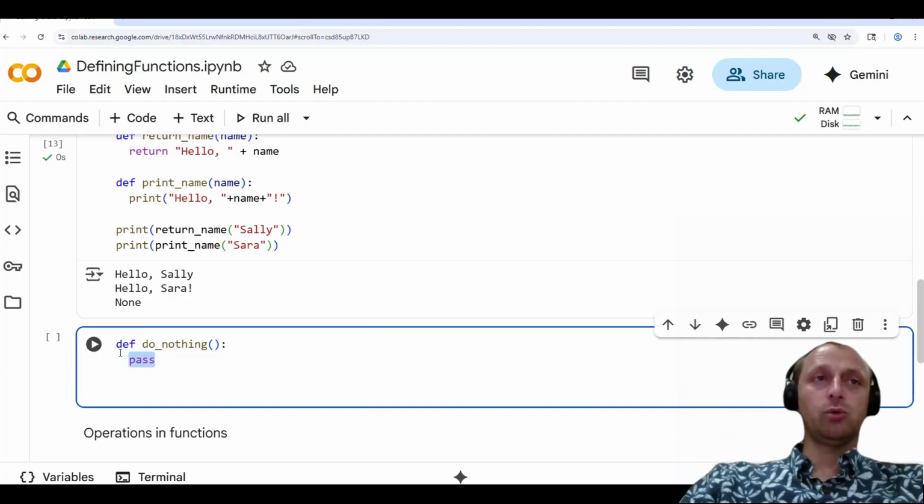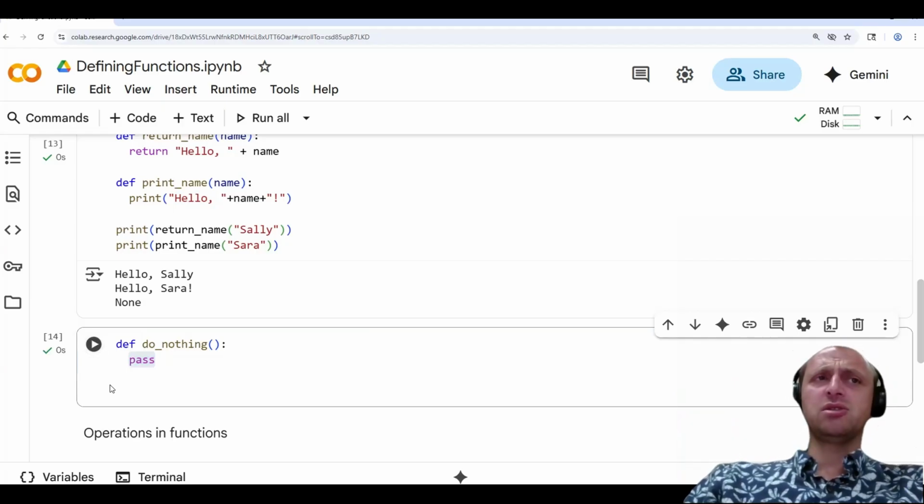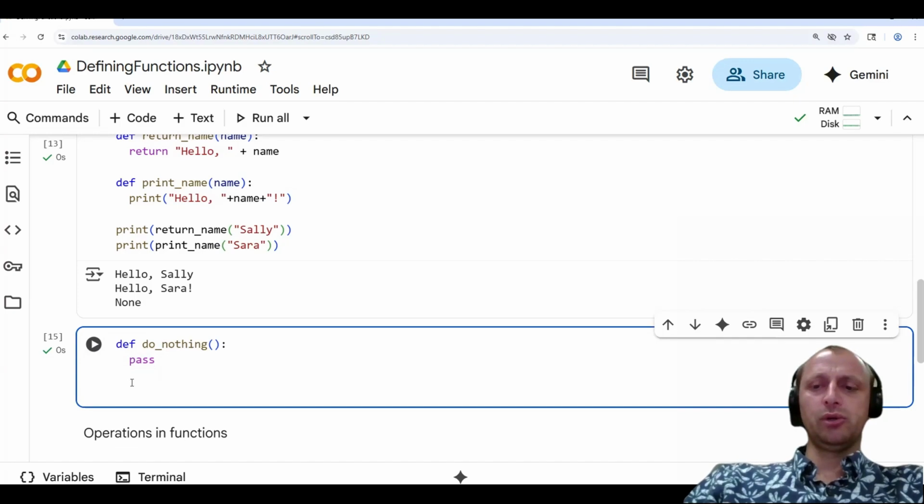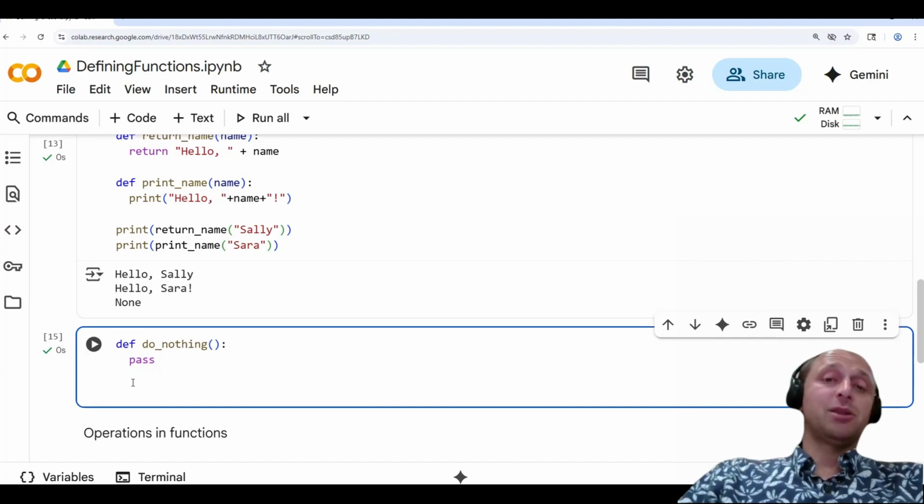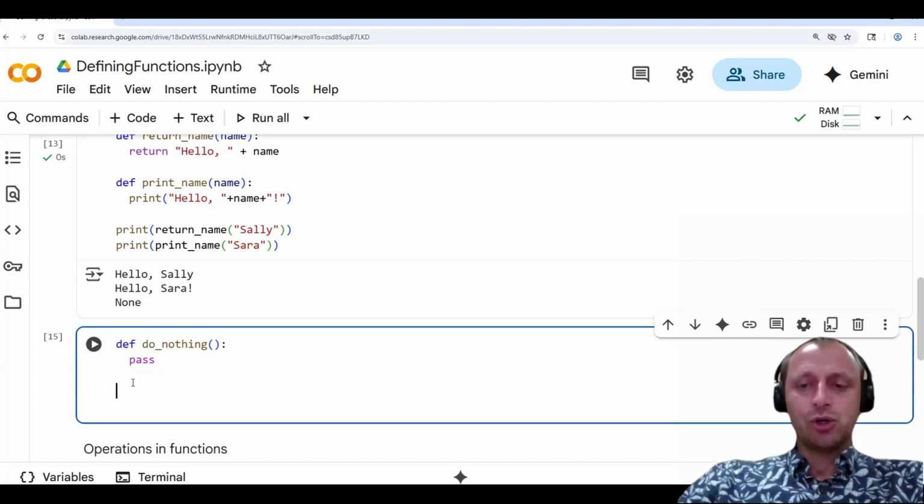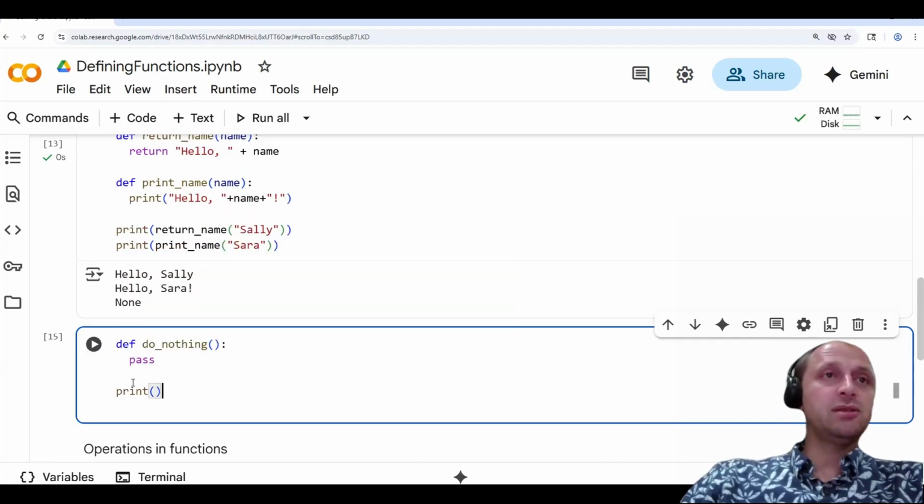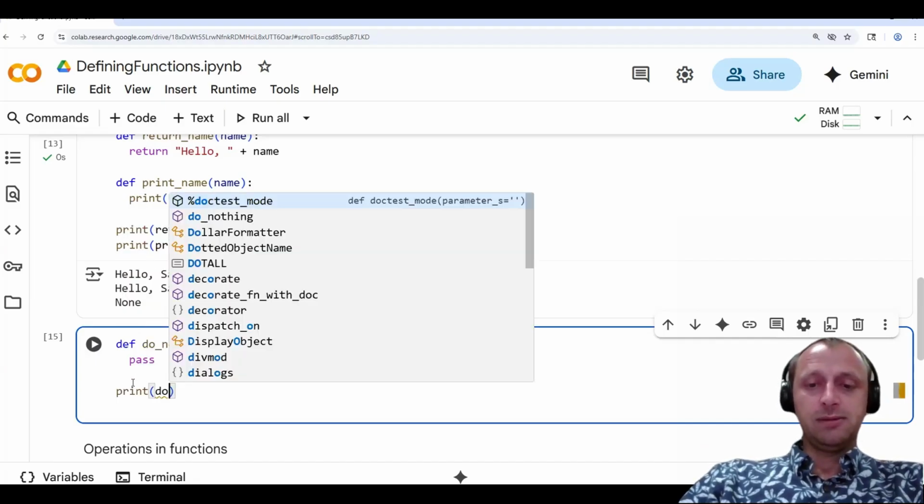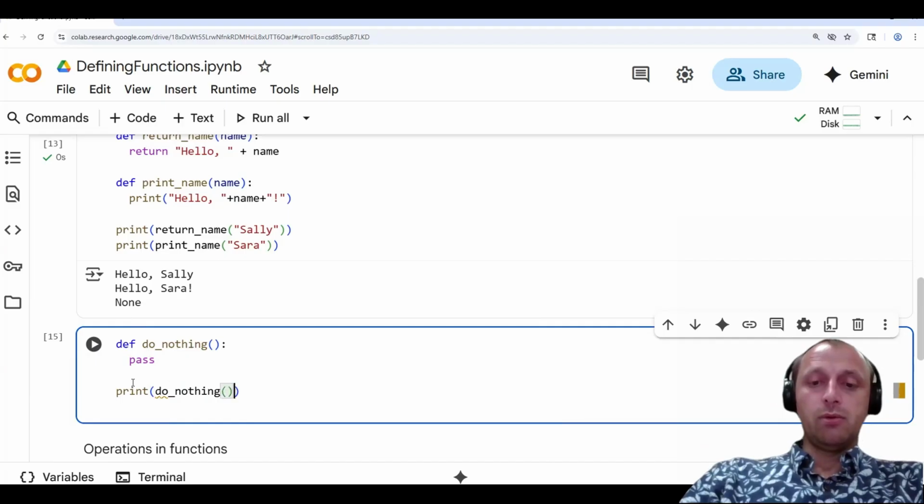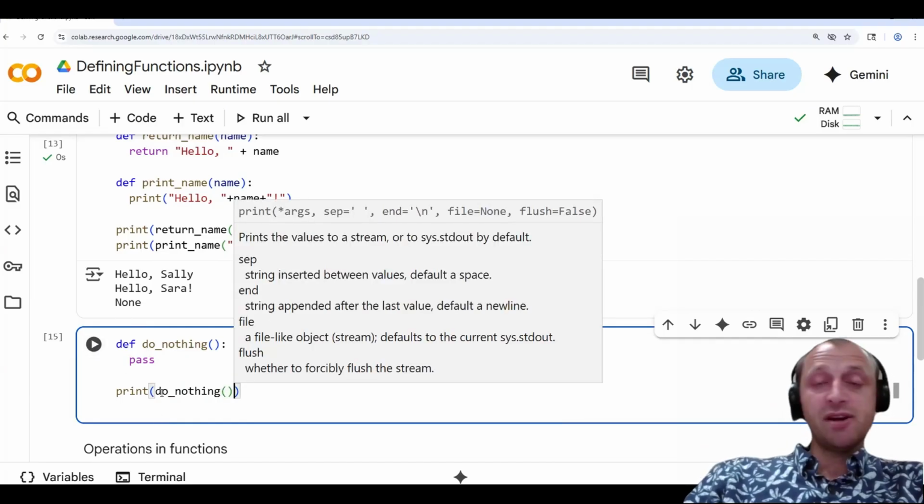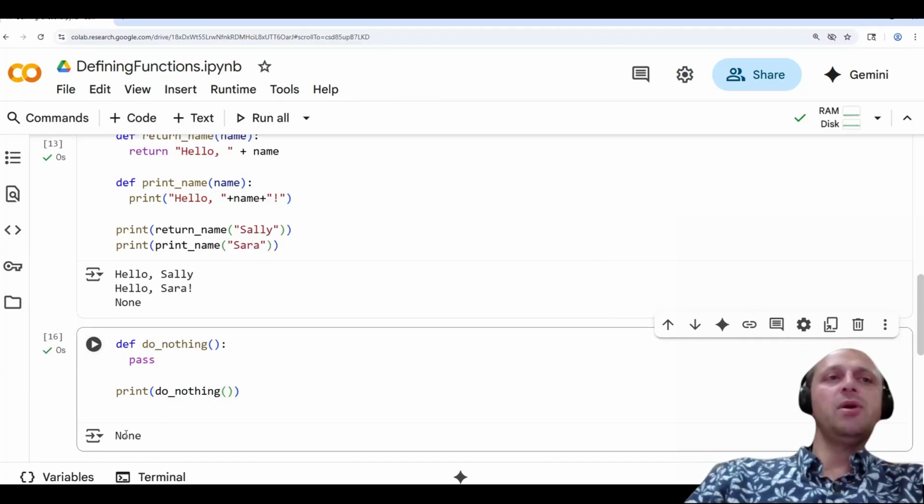Go to the next one, and it's okay. We don't have any error because the function is doing well. But also, if I remember correctly, we cannot call it. So we have print do nothing, or we have a None.